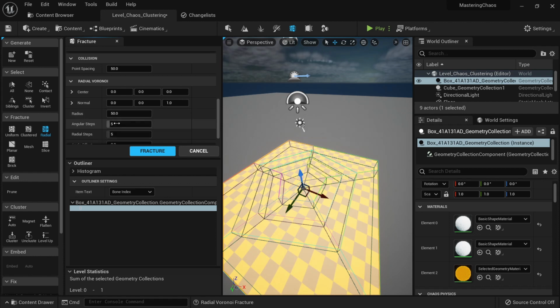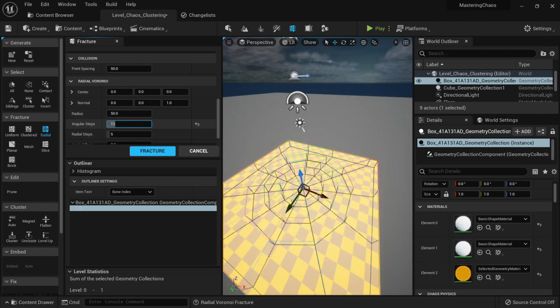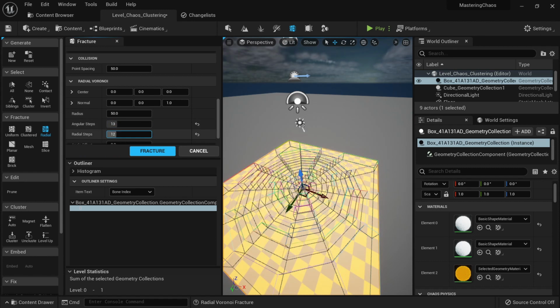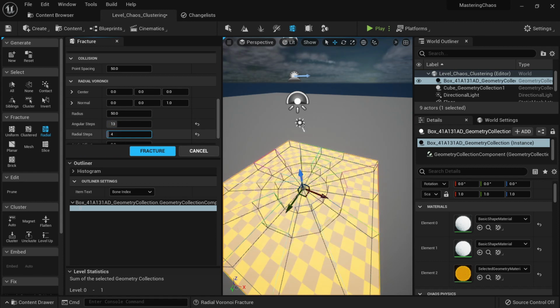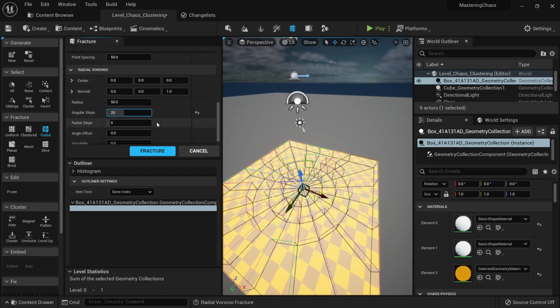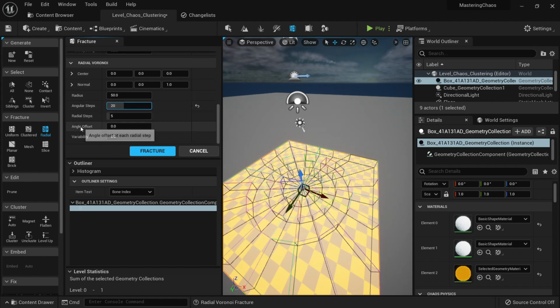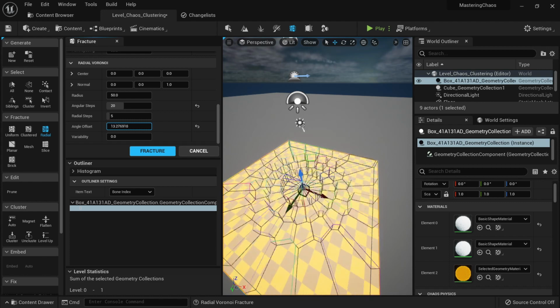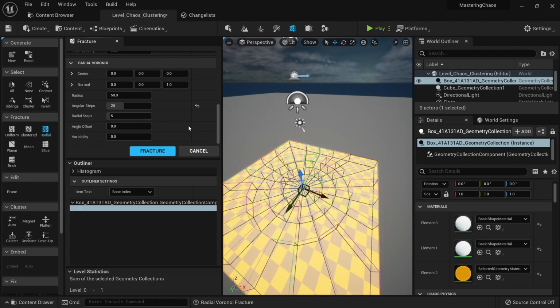The angular steps, basically, you will increase the radial count, and the radial steps you will increase how many of the inner radius there are being created. So by having more of this, you will have much more quality. Let's just leave it at 20. Then you have the angle offset. Change the offset of the angle, basically rotates everything.